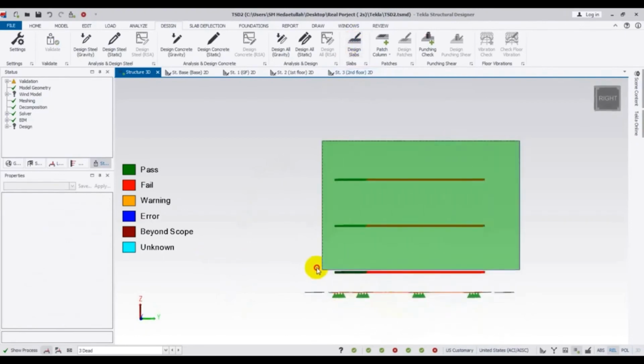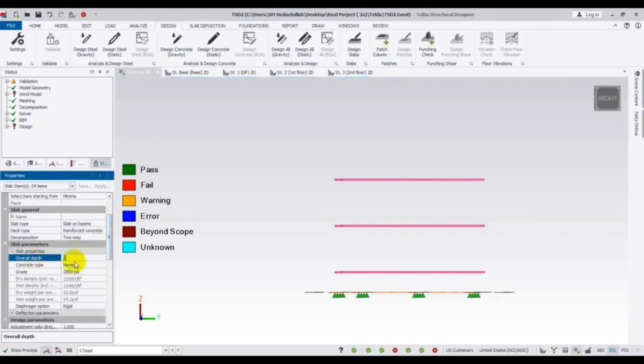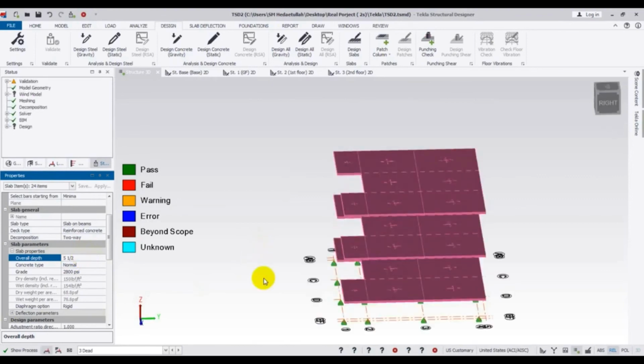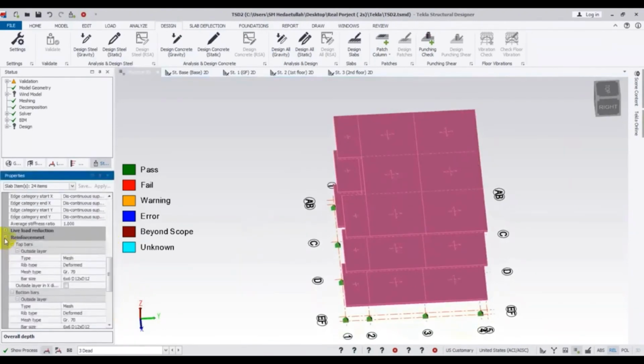So again I will select our slab, and again I will increase our slab thickness. So from here I will just go down and I will increase its slab thickness. I will give it slab thickness as 5.5 inches. Sorry, 1/2. Then apply. Now it's done. Again, I'll go for analysis and I'll see what happened.